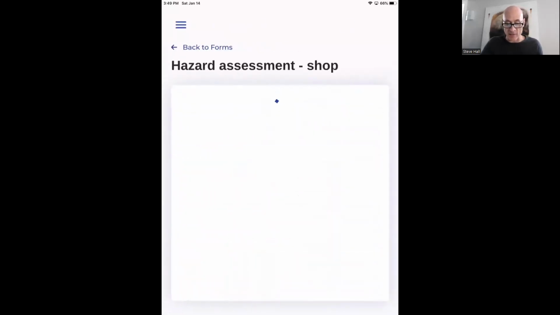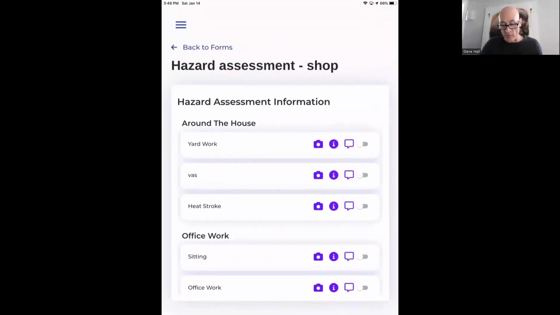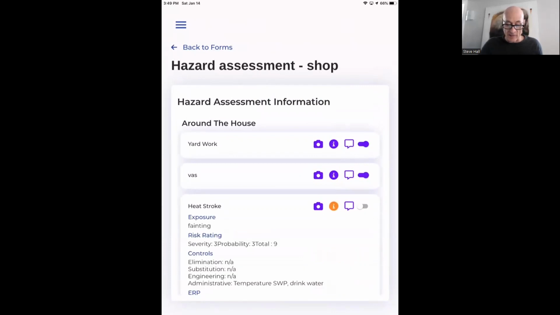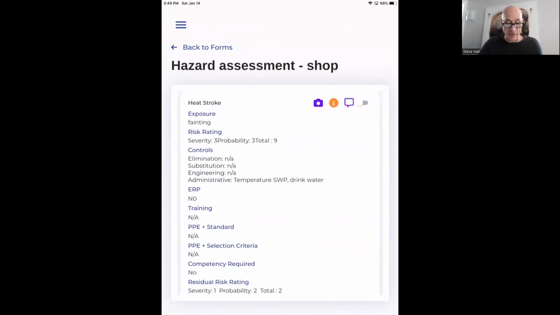When we go to the hazard assessment, we go in and look at what the guys will be doing that day. They'll pick off yeses or nos. And if they don't understand it, we've got all the information relative to that at their fingertips.